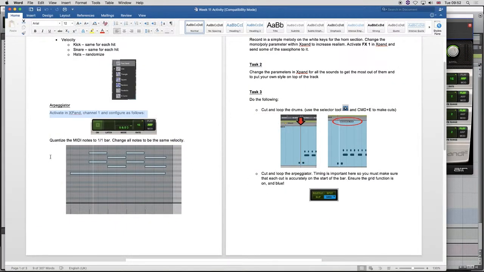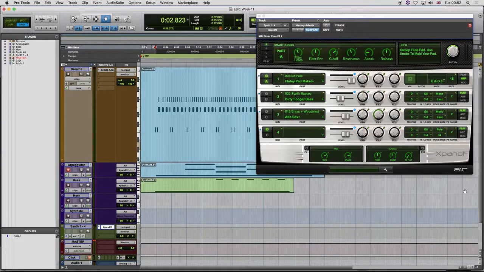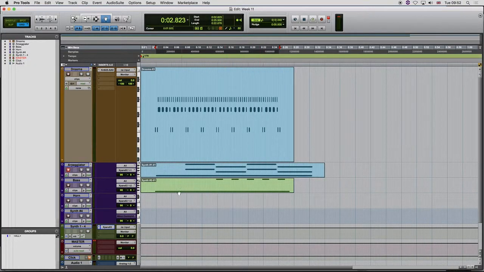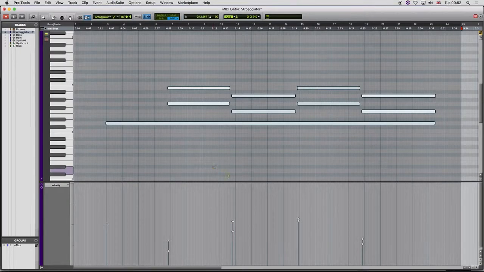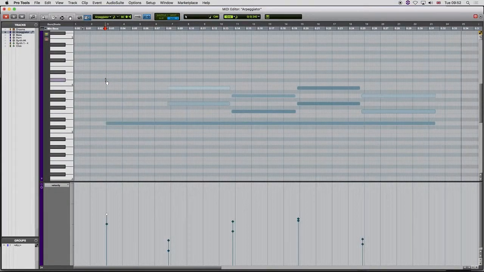Alrighty. What I need to do is quantize the MIDI notes because they're slightly out of time. This is really important with your arpeggiator. Even if you're the slightest, tiniest little bit out of time, it can throw the whole arpeggiator and it becomes hugely out of time over the course of your song. So double click. What was the shortcut again to quantize? Command 0. Excellent. Not quite. Alt 0. Alt 0, thank you.